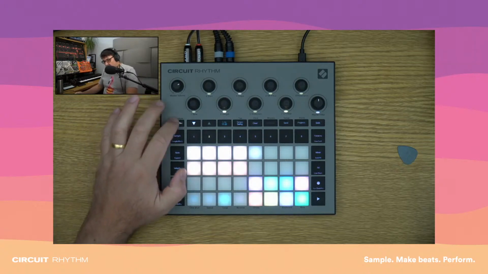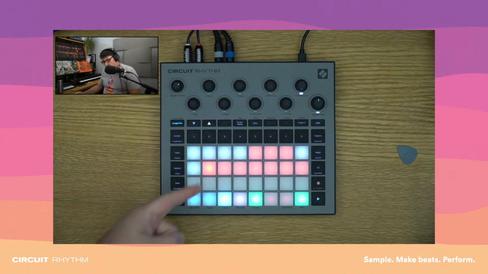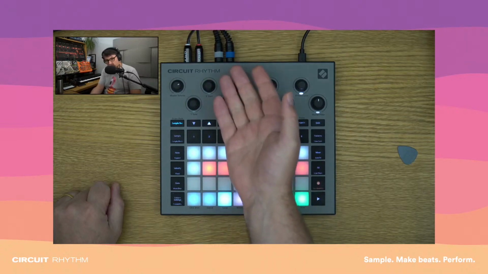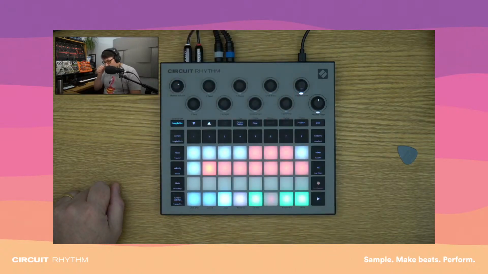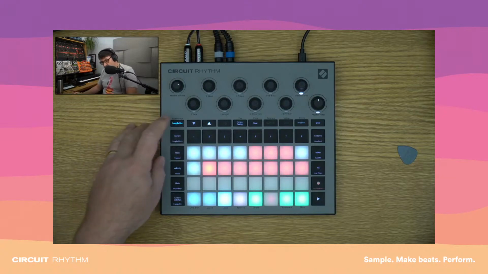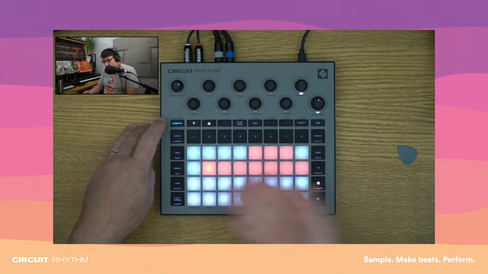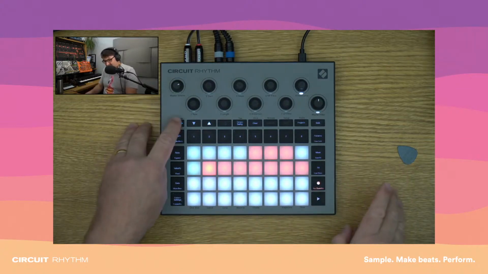So let's go back now to our sample record, and I'm going to sample record onto this step. And this next time I'm going to resample. So I'm going to take the audio output from Circuit Rhythm and fold it back in on itself to basically resample it into a new sample slot. So let's just give that a whirl. So I'm going to hit record. It's not going to record because I'm not in, what am I not in? I'm in threshold recordings. I'm not playing any sounds yet.